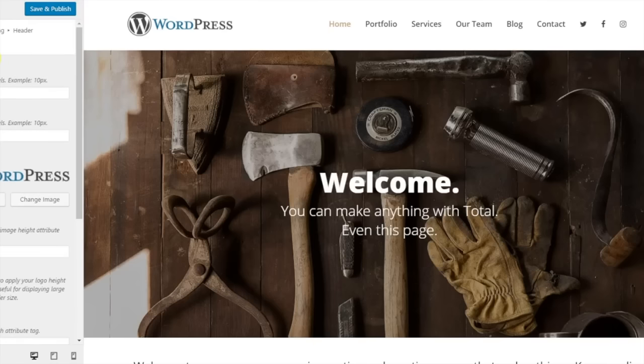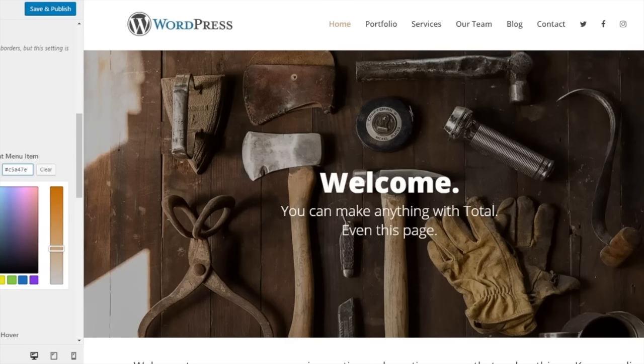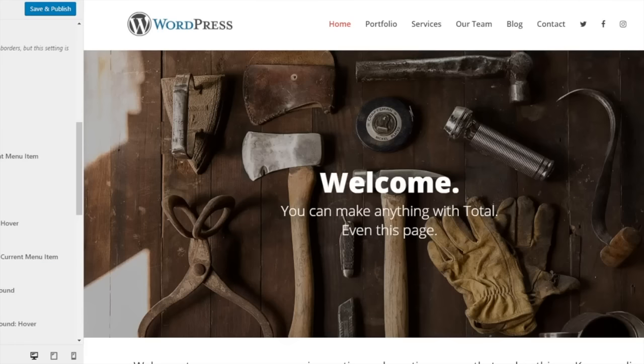I'm going to go back here to the left arrow to go back, and I want to change the color of this active menu link. So I'm going to go to Menu, and I'm going to scroll down to the link color area, and we have link color current menu item, which is currently home. If I click this, I can choose another color. I'll choose red and current color, and you see that automatically changes the color here.